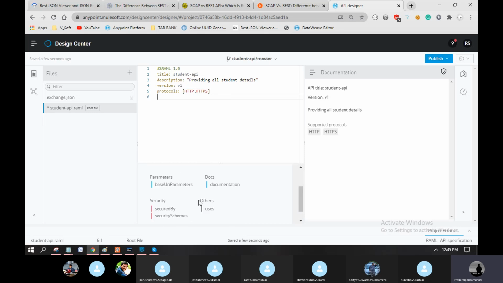After that directly you can add your resources. So we have some resources, right? Already we are performing some CRUD operations, right? Getting the student details, inserting the student details, deleting the student details, updating the student details, right? So same thing I can provide here.